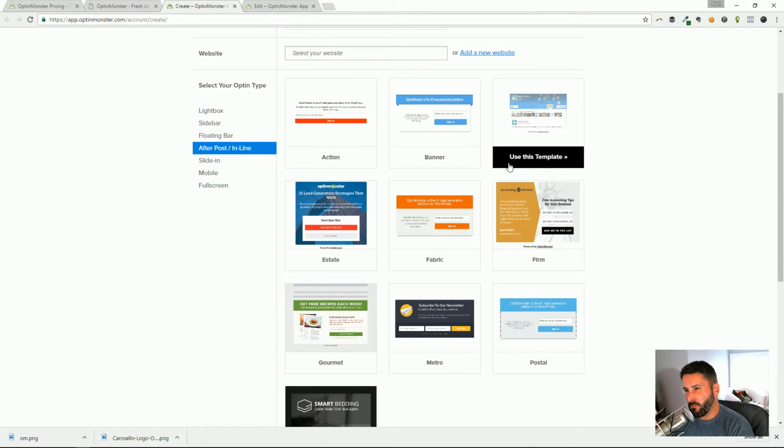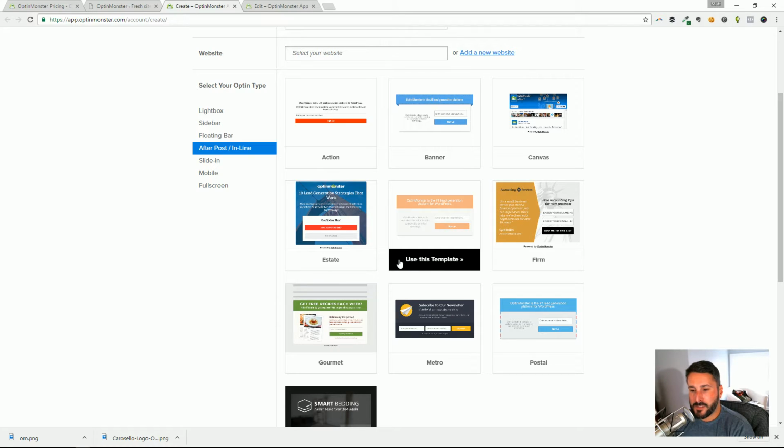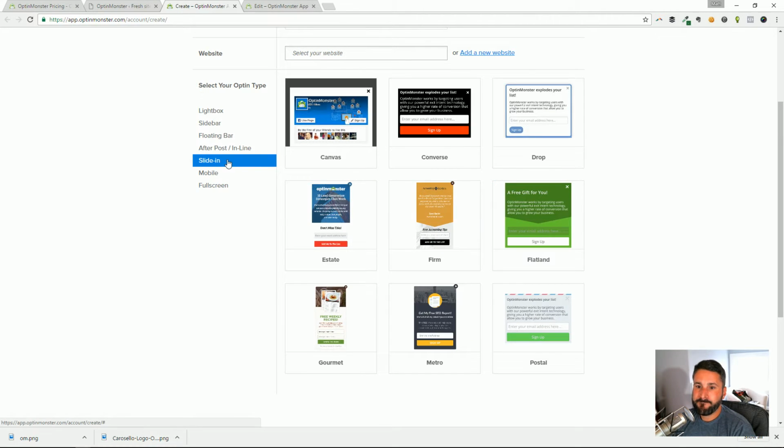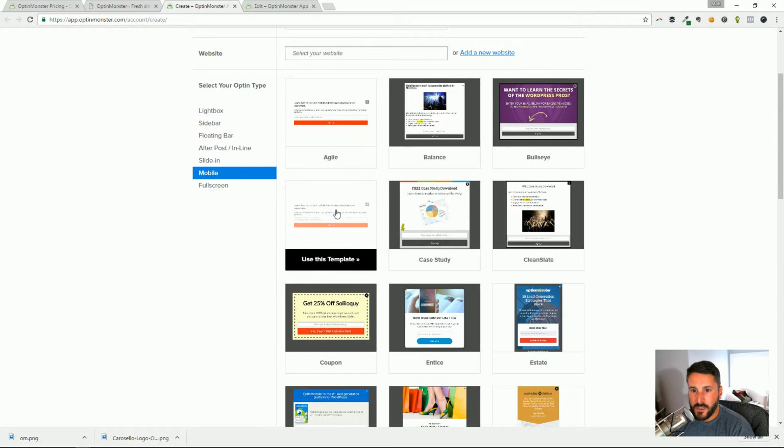So we'll take a brief look today. There's a million ways to use OptinMonster. We won't be able to get them all in today, but there's the after post and the inline, which means you can put it right in the inline of your content. Pretty cool stuff. The slide in, this is the one that comes up from the bottom right. You can't see my hand over there. This is the one that comes up from the bottom right, and you can configure that with the OptinMonster settings.